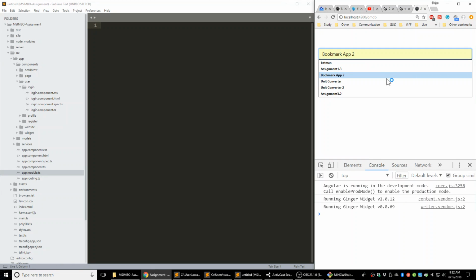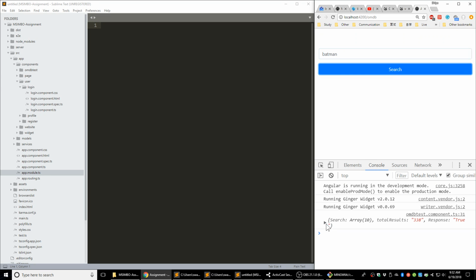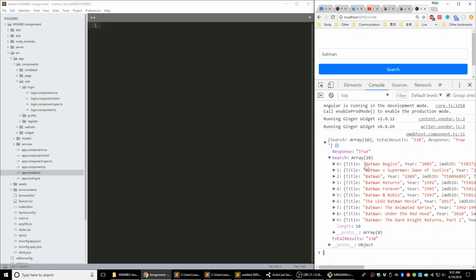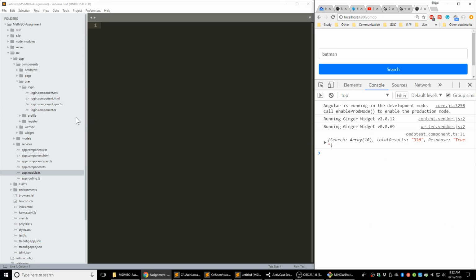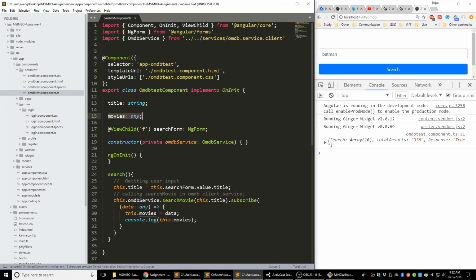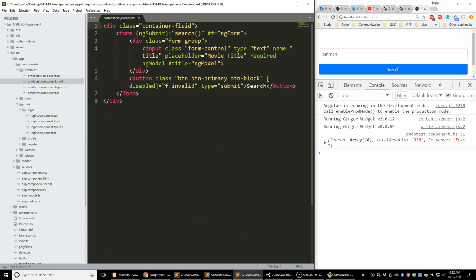Search for Batman. Search. Okay, I'm getting the data. Array of 10 items here. Those are the data: Batman Begins, Batman 5, Batman Returns, Batman Forever. So that is the data I'm getting back from the server, and it is right now stored in our movies variable here, and then I can use this movies variable to show it on our page, right?